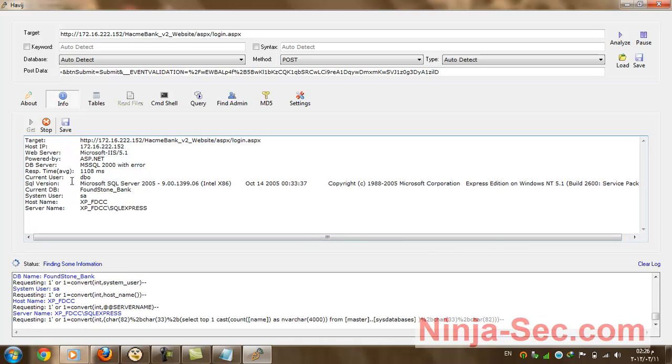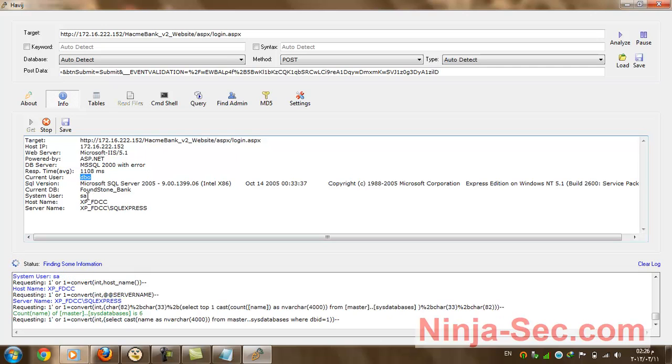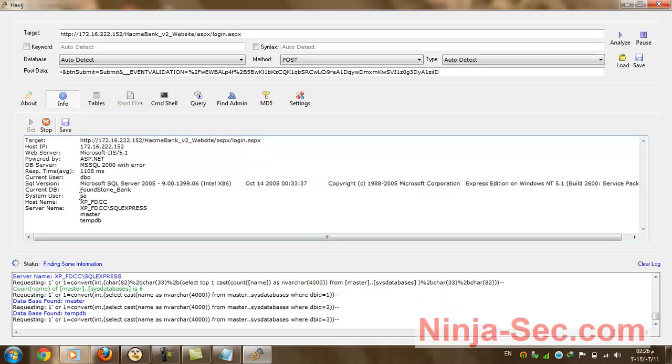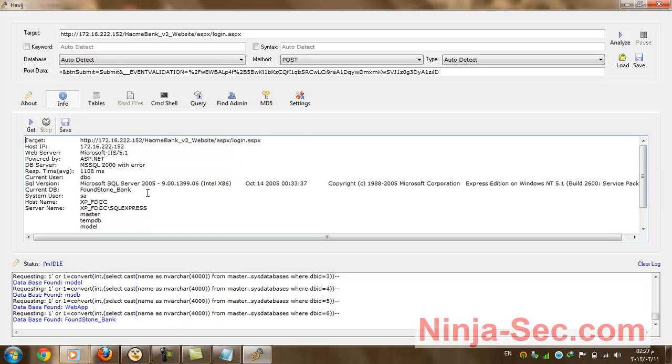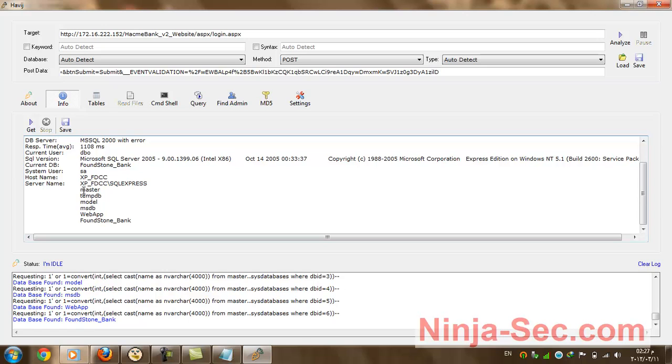And our current user is database owner, the DBO, and current user is SA, username is SA, and host name xp_fdcc, and server name is xpfdc/SQLExpress, SQL Express. And here other databases here, master, tempdb, model, and others.